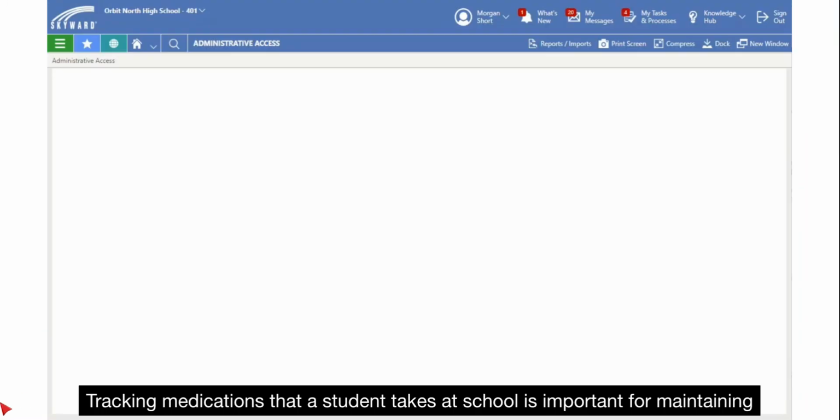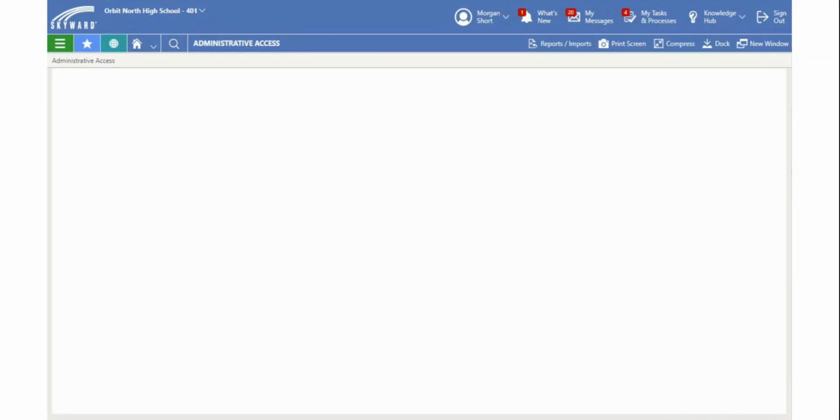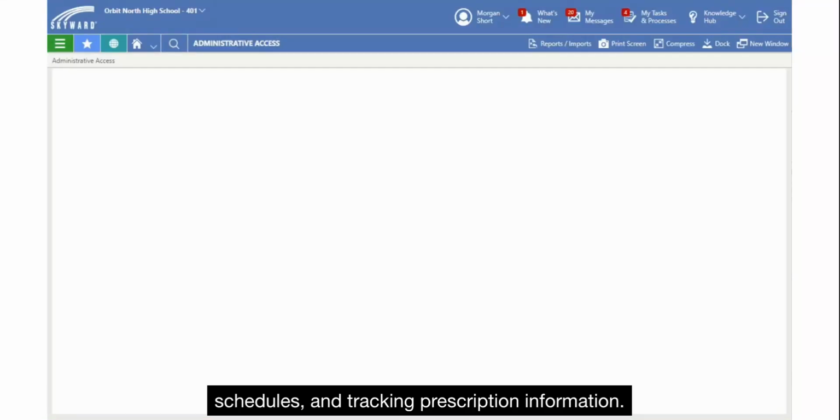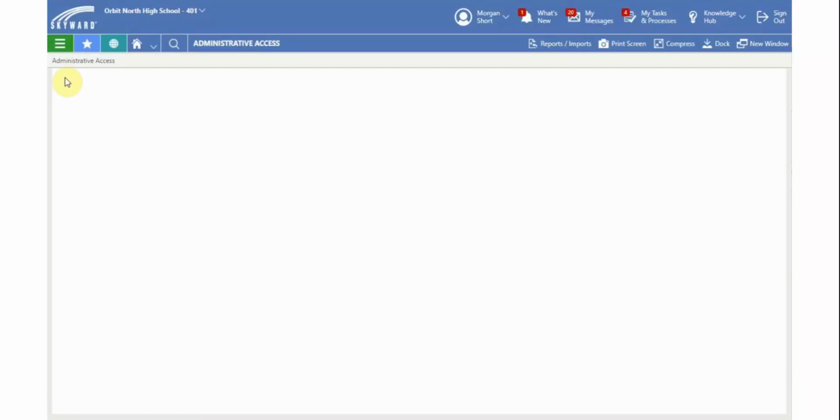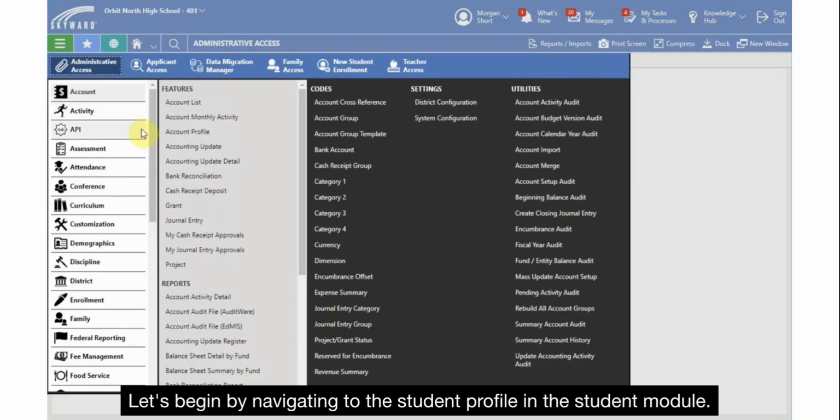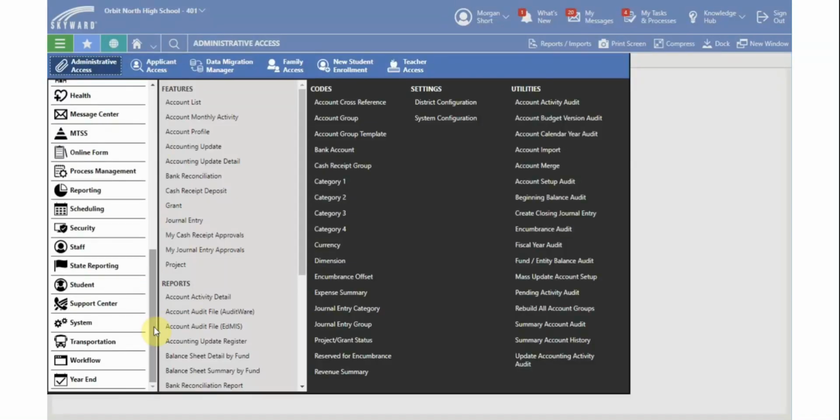Tracking medications that a student takes at school is important for maintaining a student's overall health. This can be done by creating medication records, schedules, and tracking prescription information. Let's begin by navigating to the student profile in the student module.